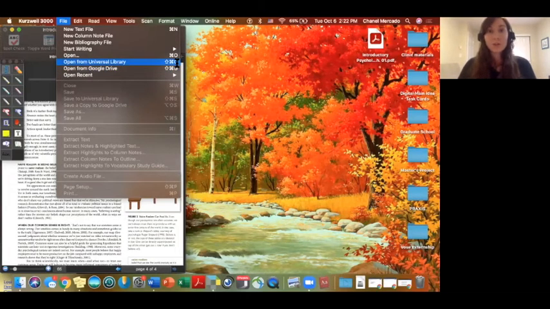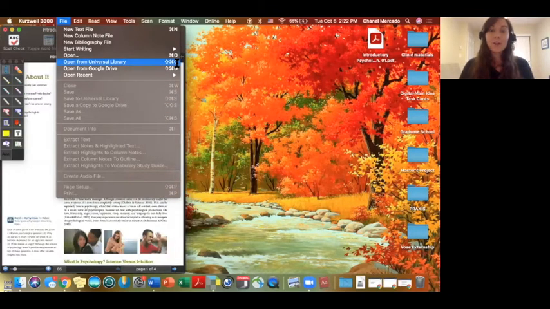There's also the Universal Library. Kurzweil's Universal Library is a cloud that Kurzweil has where you can store your Kurzweil converted readings. So this is helpful because it allows you to access your Kurzweil readings across different devices. So if you had one reading you were using on a particular device, you can then access that on a library computer, for example. So that's just a helpful option. Also, if you're going to be using the web browser version too. So that's a place that you can open from and also save to.